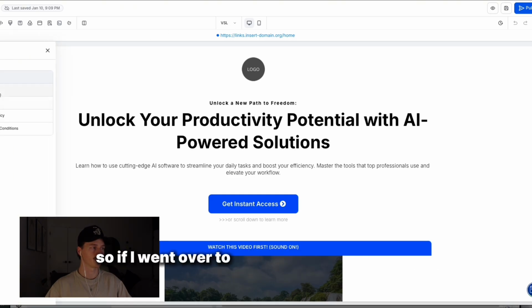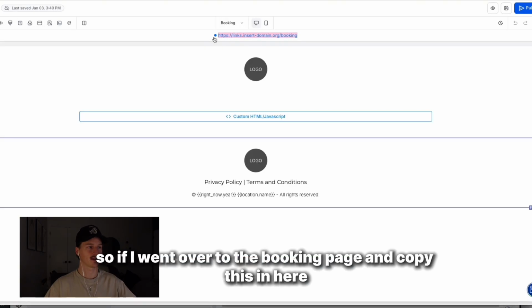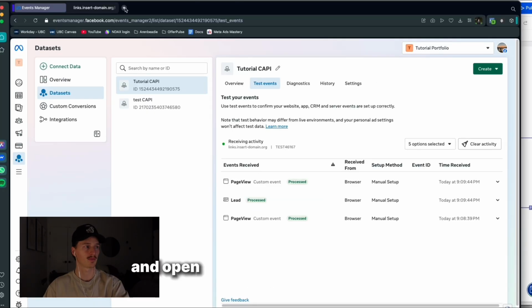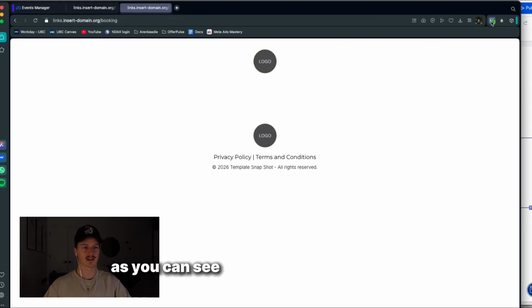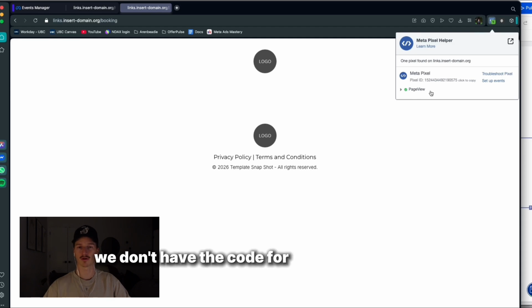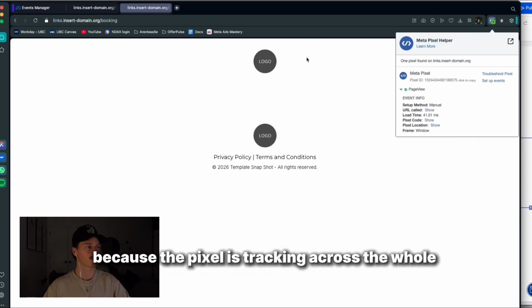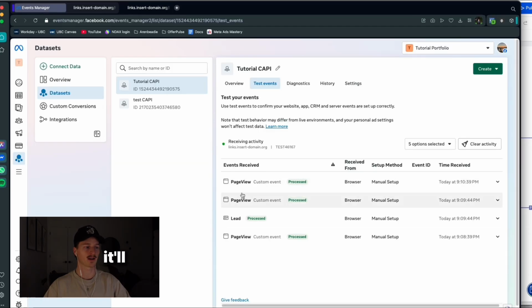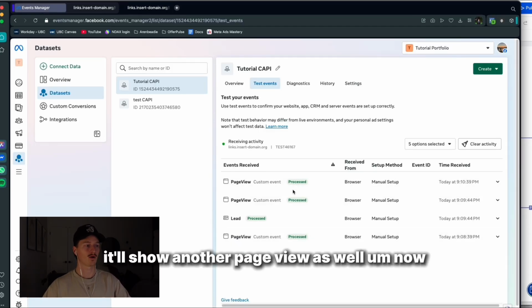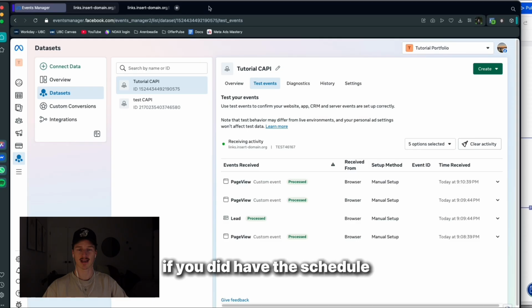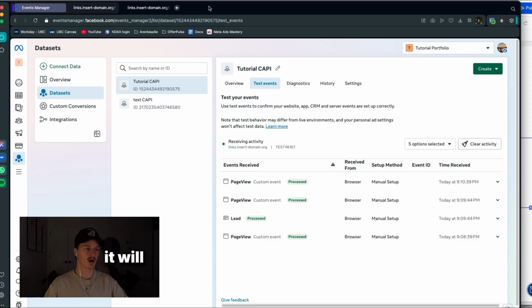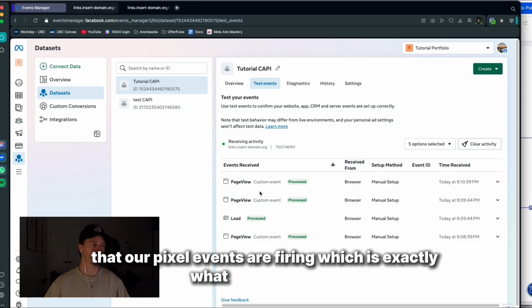Now same idea for all the other pages that you have. So if I went over to the booking page and copied this in here, and opened this up in the same domain, as you can see here on the right hand side, we don't have the code for lead here, so it's not going to show lead, but it will still show the page view because the pixel is tracking across the whole funnel. And then back in Events Manager here, it'll show another page view as well. Now, with that said, if you did have the schedule code set up on your thank you page, it will also show up here when you open the thank you page. But this confirms that our pixel events are firing, which is exactly what we want to see.